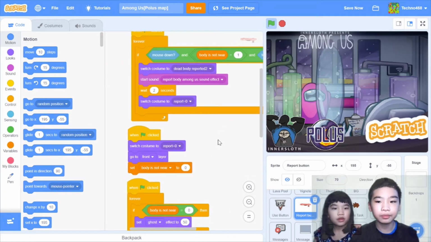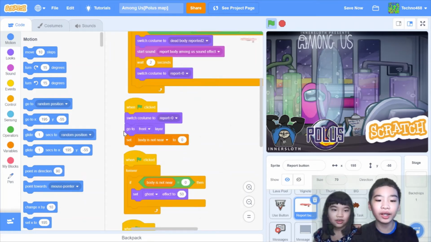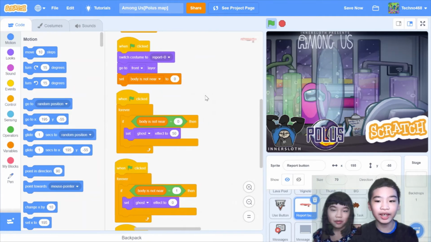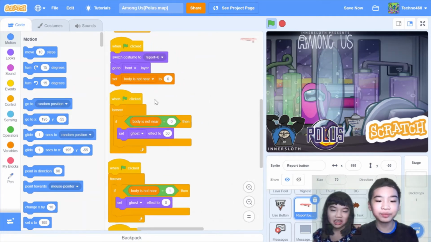So I did a ghost effect. When I click, switch costume to report 1, so you won't start out the game as if you already reported it. Then it'll go to front layer and set body is not near, which is a variable I'm not really using yet, to 0, because I can't make the imposter kill yet, this is not online. So when green flag clicked, it'll forever.